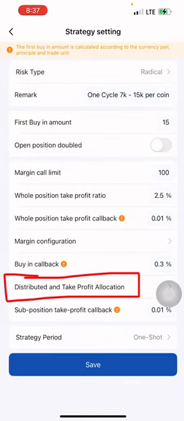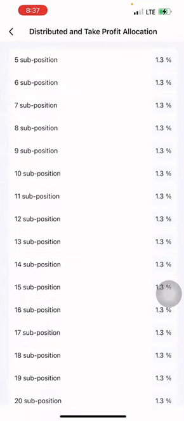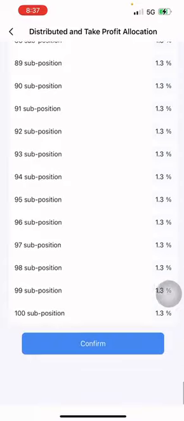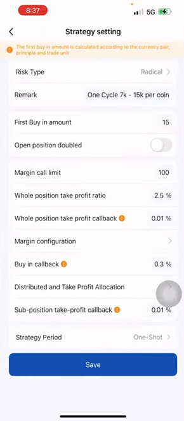Distributed and take profit allocation, it is already set at 1.3%. Just confirm it. Then you will save it. Once you are done with this page, you will save it. But before you save it, let's set our first buying amount. Now this is how we calculate our first buying amount.